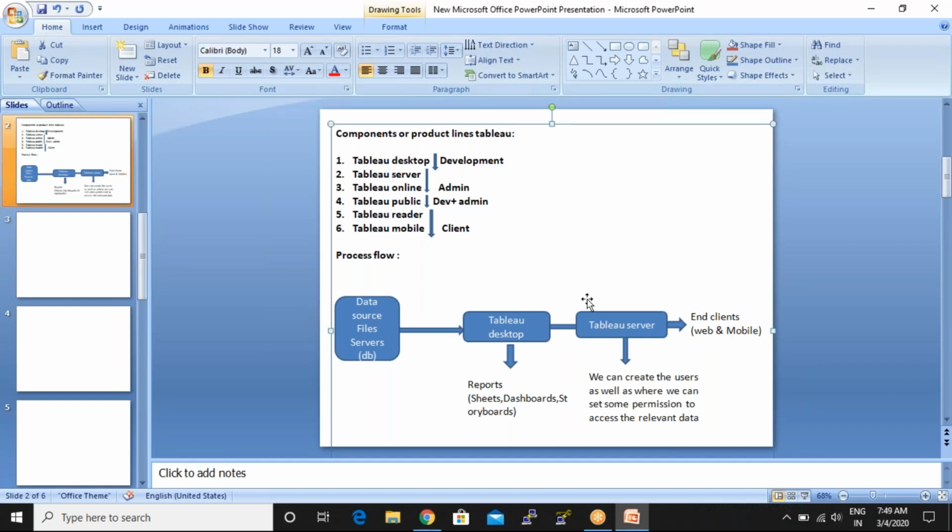From Tableau Desktop, you can connect with the data and get the data from the source level to the Tableau environment. Once you are getting the data into the Tableau environment, by making use of Tableau Desktop we are going to convert that data into reports. Once you have generated the reports, I'm going to publish those reports into one more place, which is known as Tableau Server.